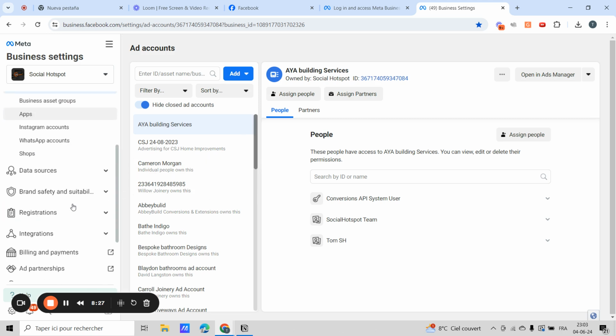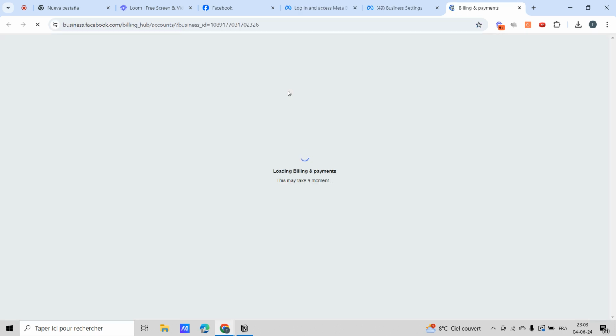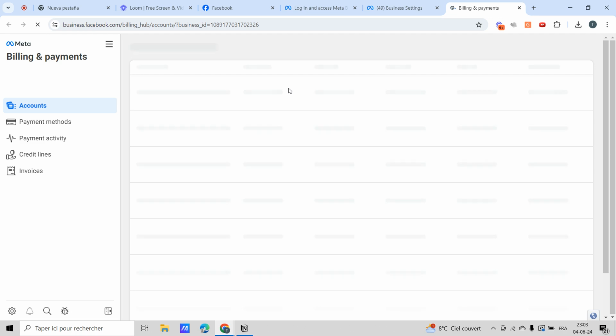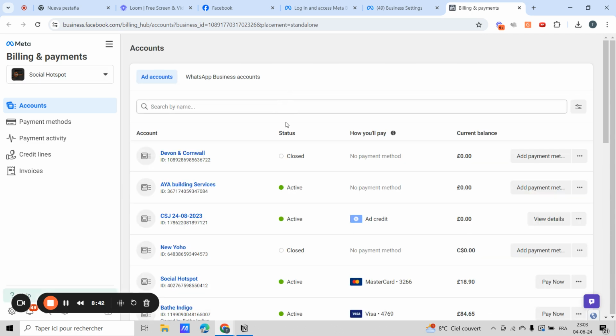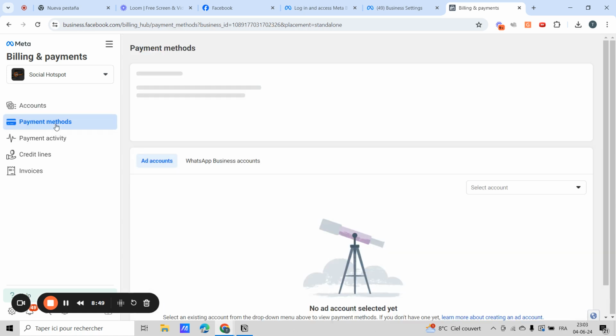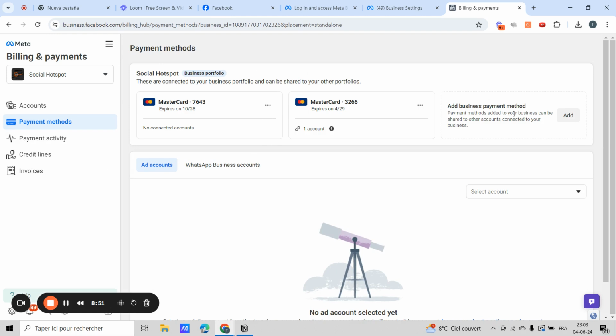So if you don't want to get banned, right, you go here on the left, you go into billings and payments, right? So I got loads here, but again, it's because of my clients. You're going to have nothing. Anyway, it doesn't matter. You just need to go here on the left, payment methods, and you want to add a business payment method. So I already have payment methods in here, right? But what you want to do is click on add.